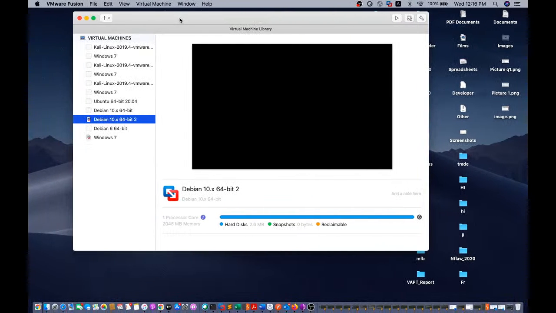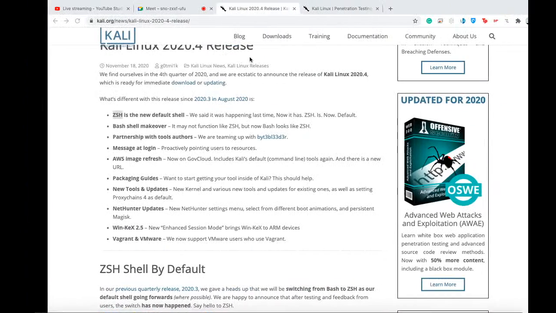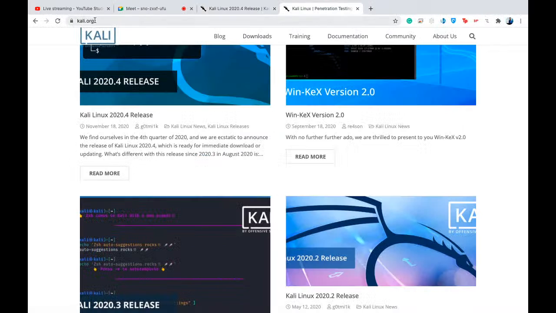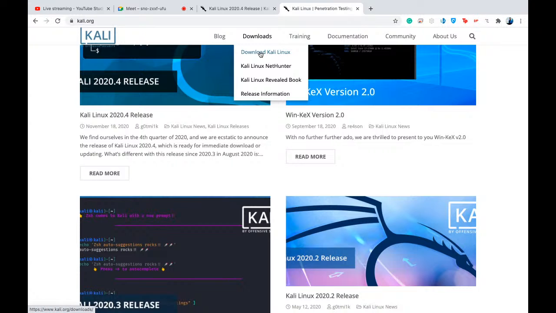For Windows machines, you can easily download VMware Workstation from their website. In my case, I have installed VM Fusion, which is for Mac. First you have to download Kali Linux from the official website, kali.org. Then just click on download Kali Linux.